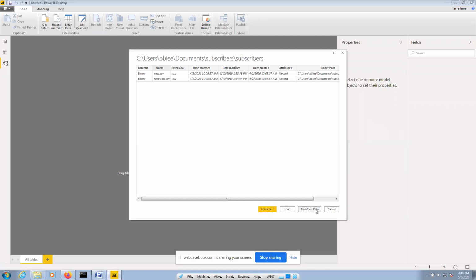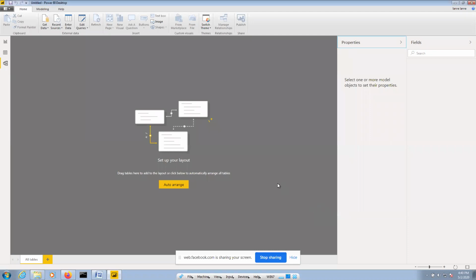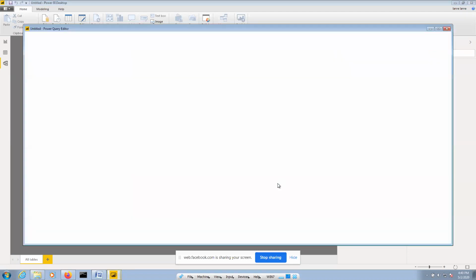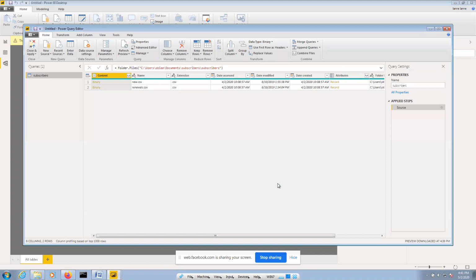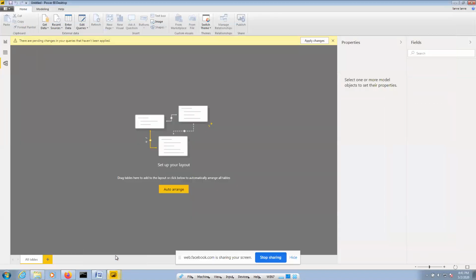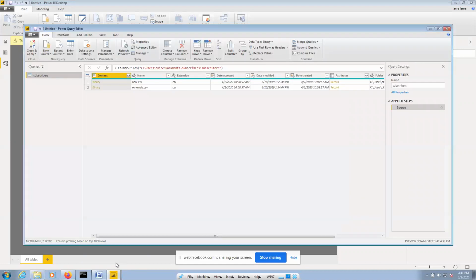I want to do some transformation before I load it. So when I click transform data, please pay attention. See that it opens another window for me, isn't it? It's still loading. It's opening another window. Can you see? This window that is open is called the Power Query Editor. Don't forget, Power BI is still there. This is its member. Now there are two. This is a query editor.